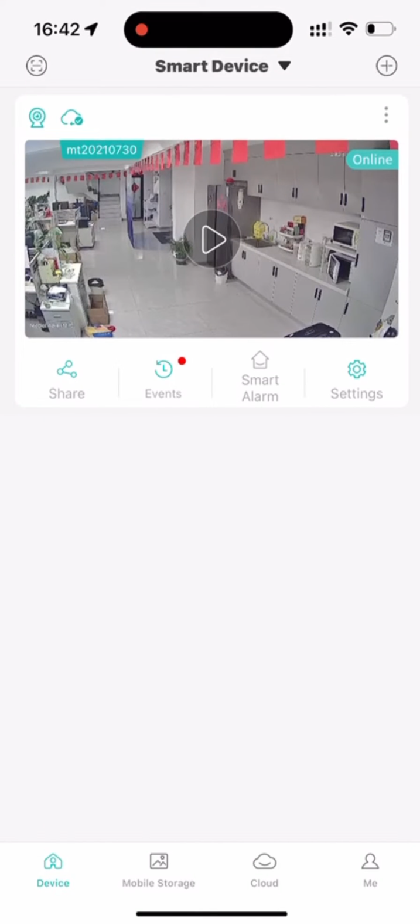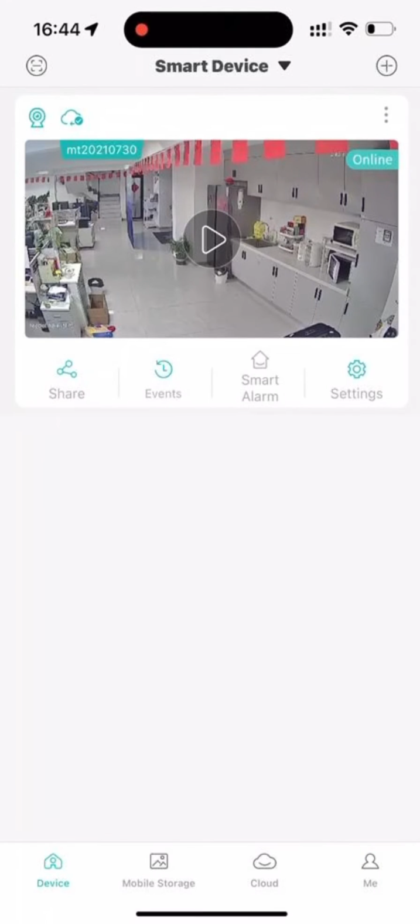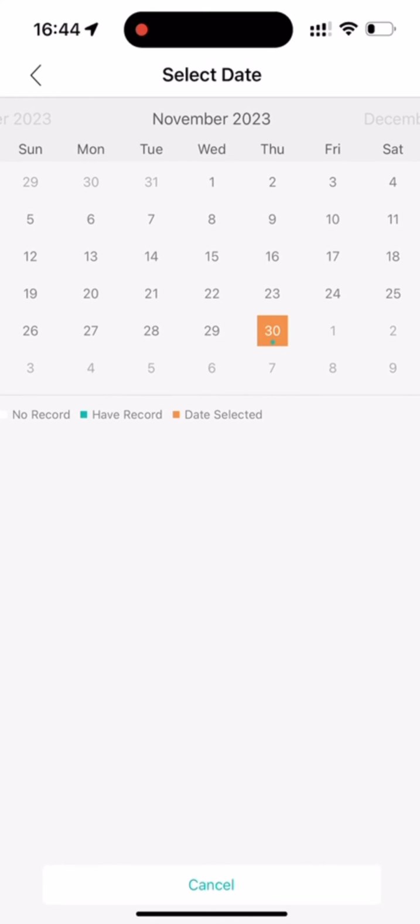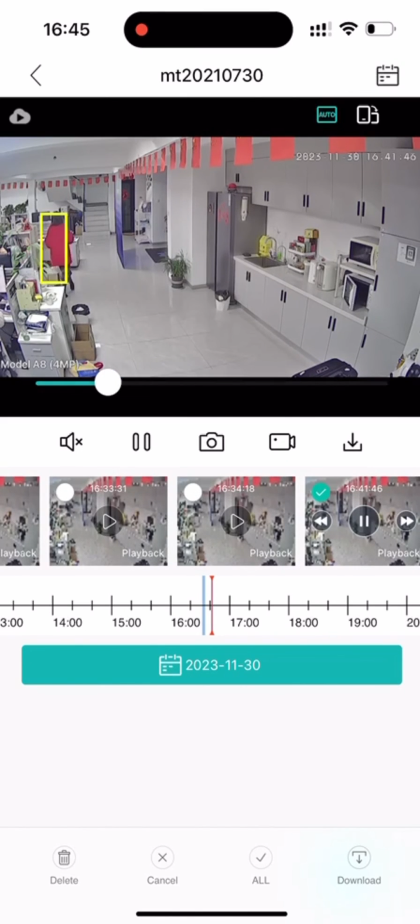When an alarm activates the camera, you'll see a small red mark in the Event section. Click on this to view detailed recordings. Alternatively, you can access the cloud service and select Cloud Playback. A calendar will appear, showing dates with alarm records, marked with a small green label. Choose a specific date to view or download the alarm-triggered video recordings.